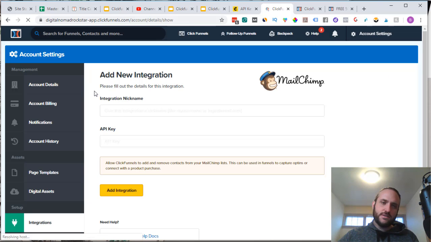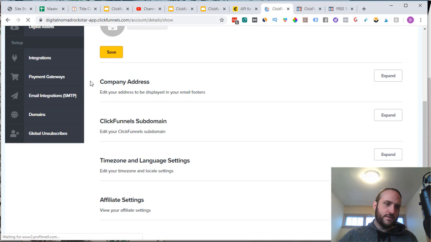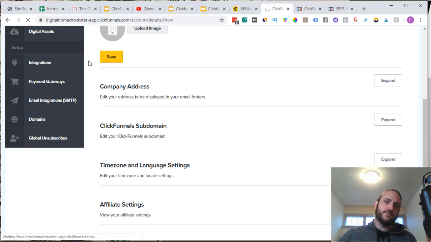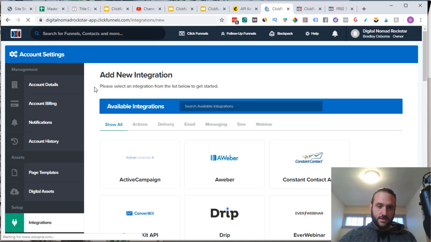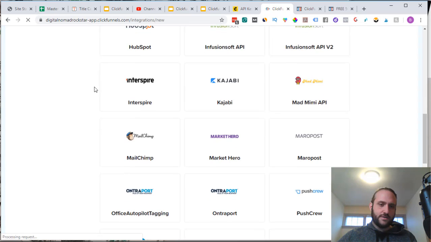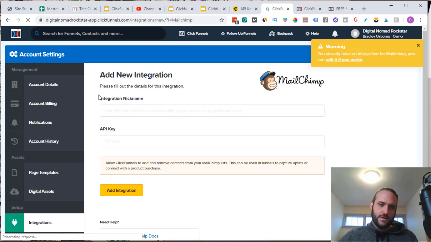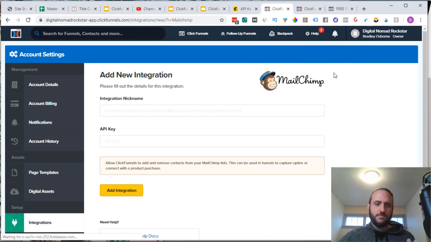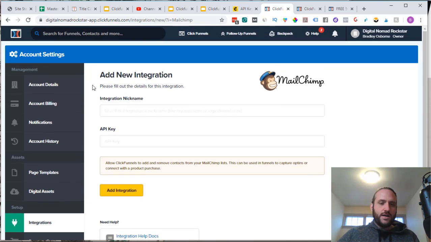And then you're going to see this page pop up, and on the left you're going to scroll down to integrations, and then click on add new integration and scroll down to Mailchimp. Now it's warning me because I already have a Mailchimp account set up. That's no problem for you. Shouldn't give you that warning.